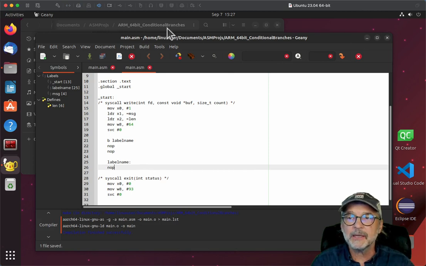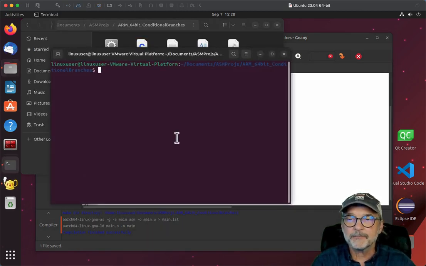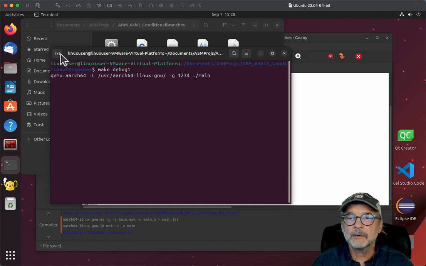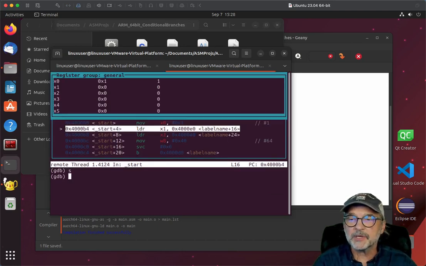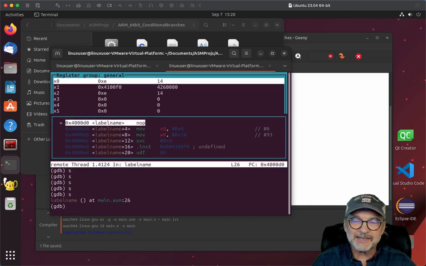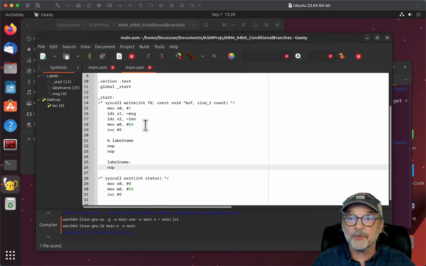Built just fine. Let's take a look at the debugging. I'm going to say make debug 1. I'm going to say make debug 2. And we're simply going to step through. Now, it's kind of hard to see this, because when I did the interrupt 0 in the program, it executes the line underneath it, which is kind of a pain in the neck. But it's good that I showed it to you, because I'll show you how valuable no-ops are.